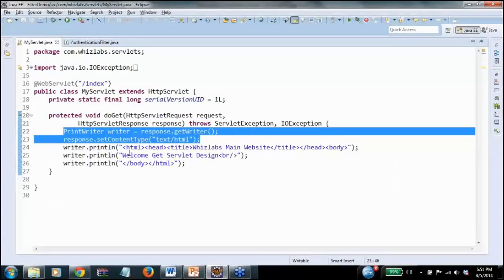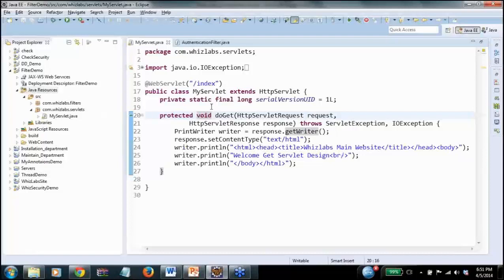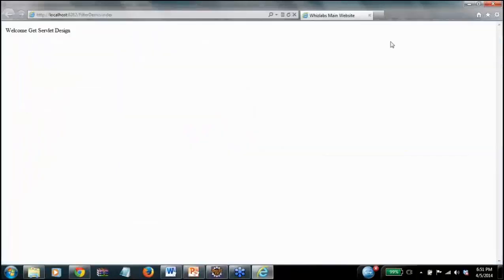Let's run this and see what output we get. And actually it does not give us the output. The reason behind it is, what needs to be changed is this URL pattern. Currently, this filter says that it should execute whenever someone asks for authentication filter as a URL. Now let's run this first again.